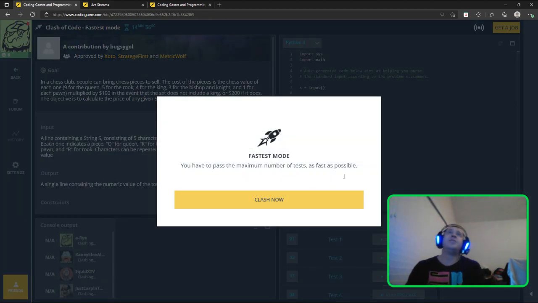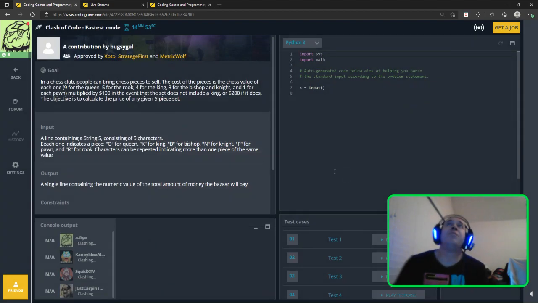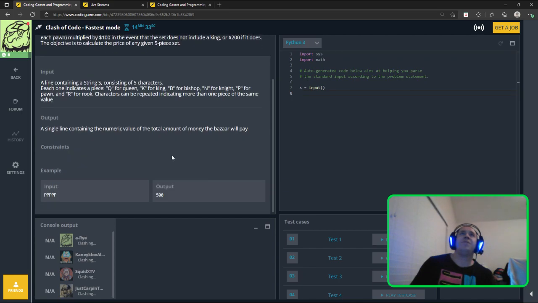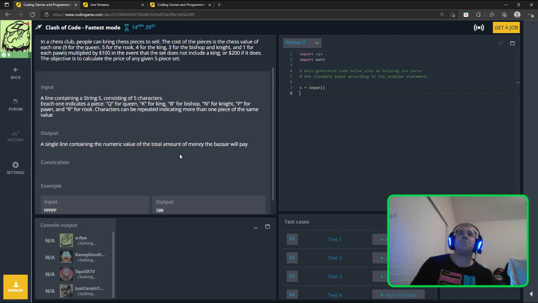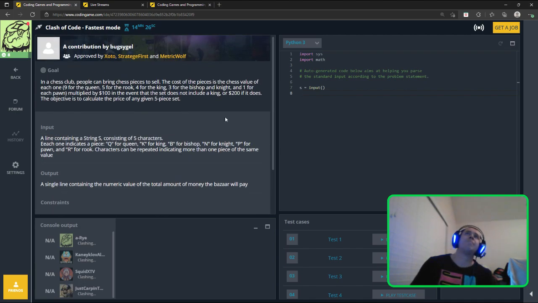Okay, fastest. In a chess club, people can bring chess pieces to sell. The cost of the pieces is the chess value of each one: 9 for the queen, 5 for the rook, 5 for the... Okay. Multiplied by $100 in the event that the set does not include a king, or $200 if it does. 5-piece set. Okay, so value equals 0.